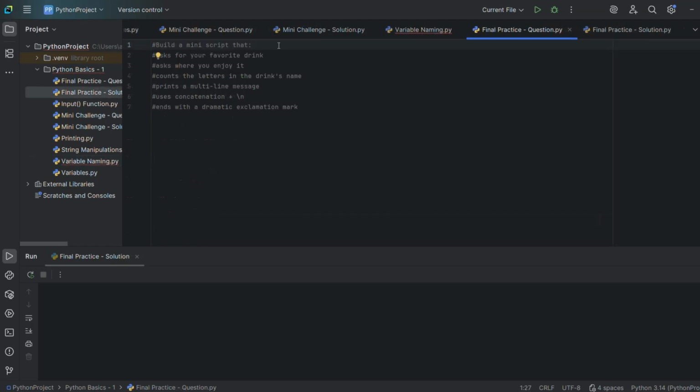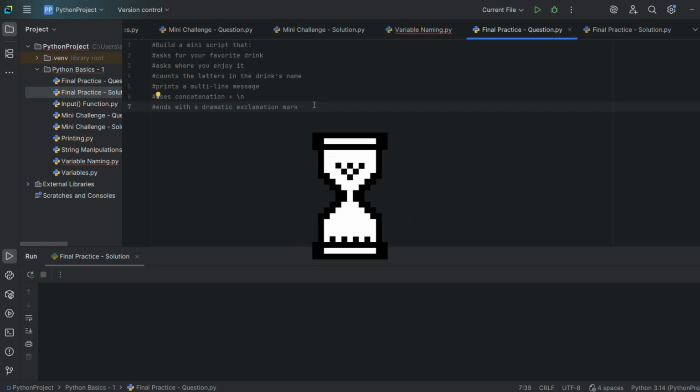Let's put it all together. Create a script that asks for your favorite drink, asks where you enjoy it, counts letters in the drink's name, prints a multi-line message, uses concatenation plus \n, ends with an exclamation. Pause here and try it.